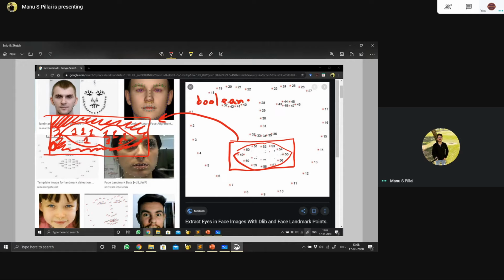So we need to make this Boolean array, right? How do I make this Boolean array? And there again comes OpenCV to rescue. OpenCV has a function which is known as fillConvexPoly.